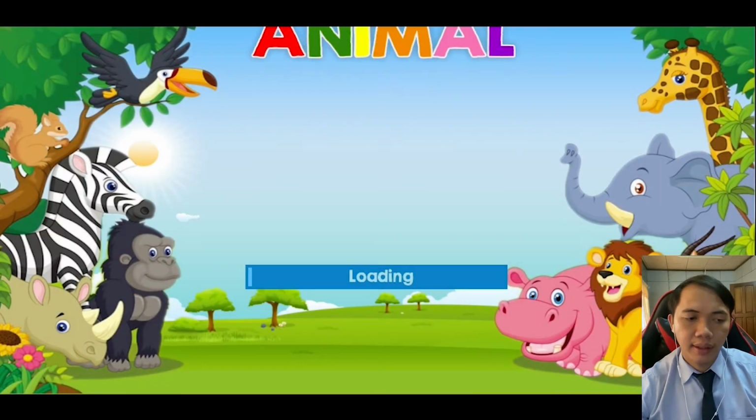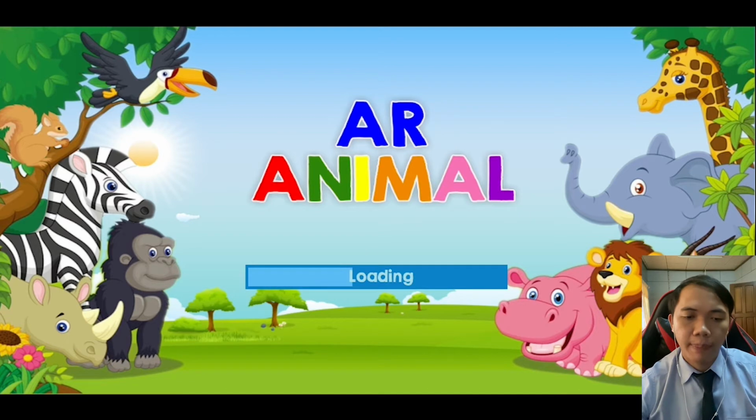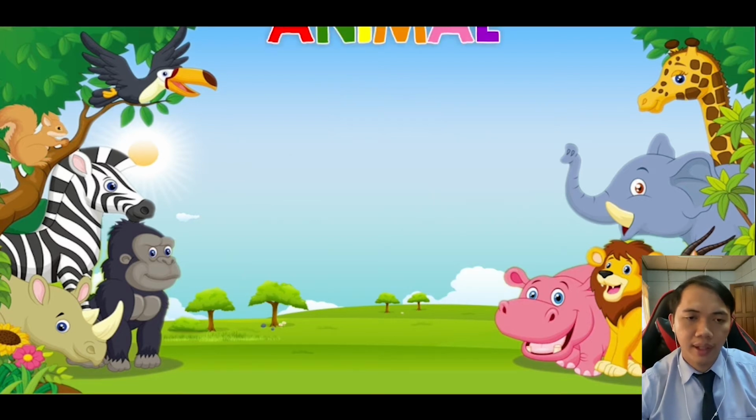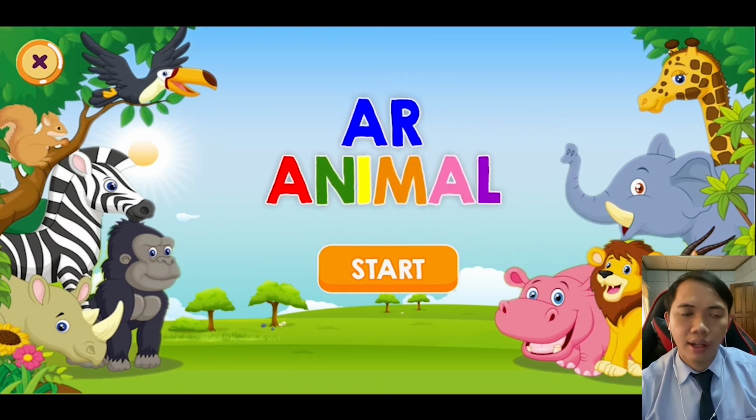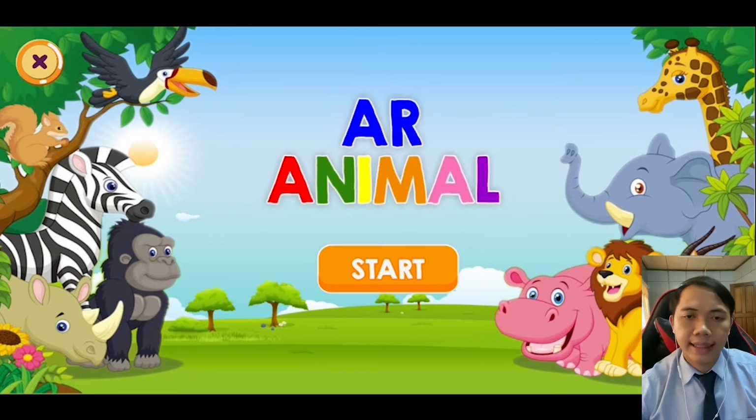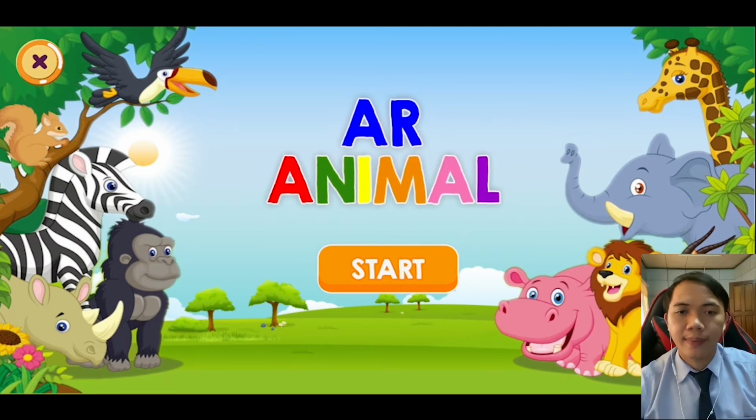As we can see, after the user starts the application, the loading page will open. The user needs to wait for the loading bar to fill, and then the main page of AR animal automatically opens. As we can see, this is the AR animal main page. In the top left corner, there is a quit button.